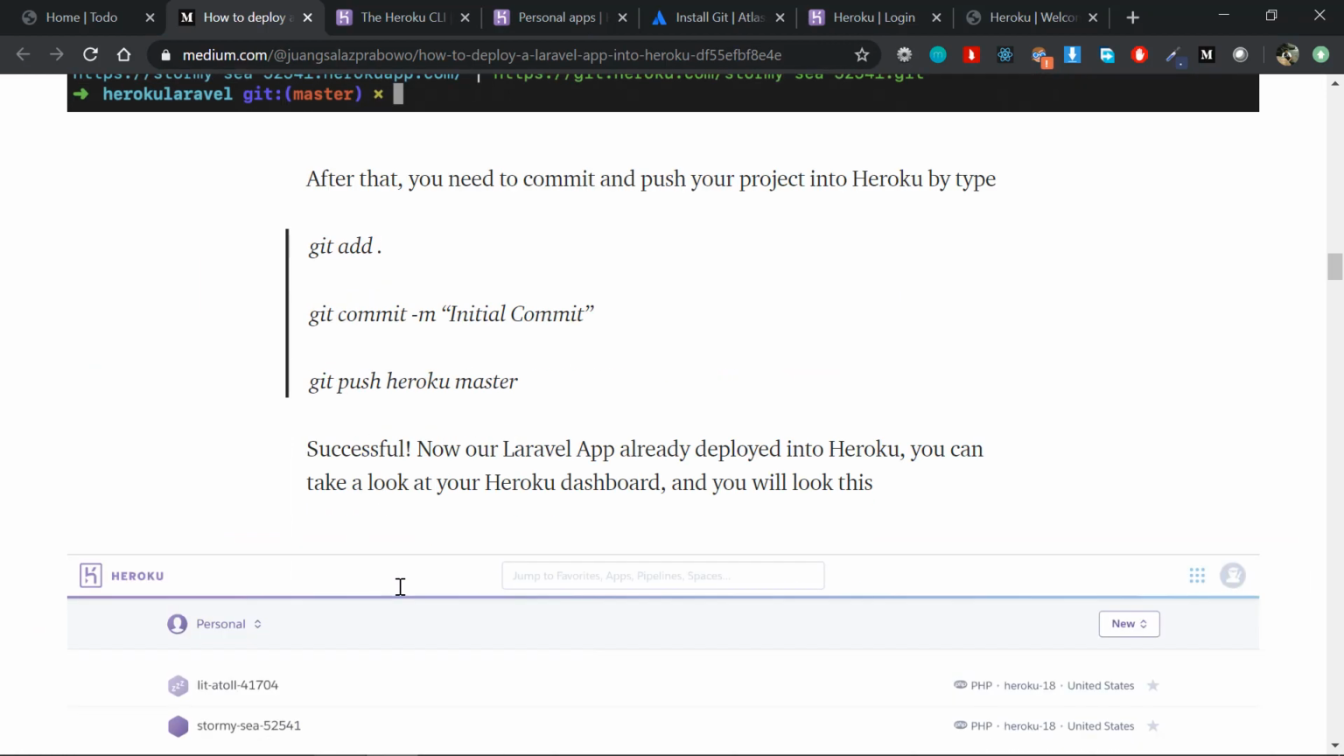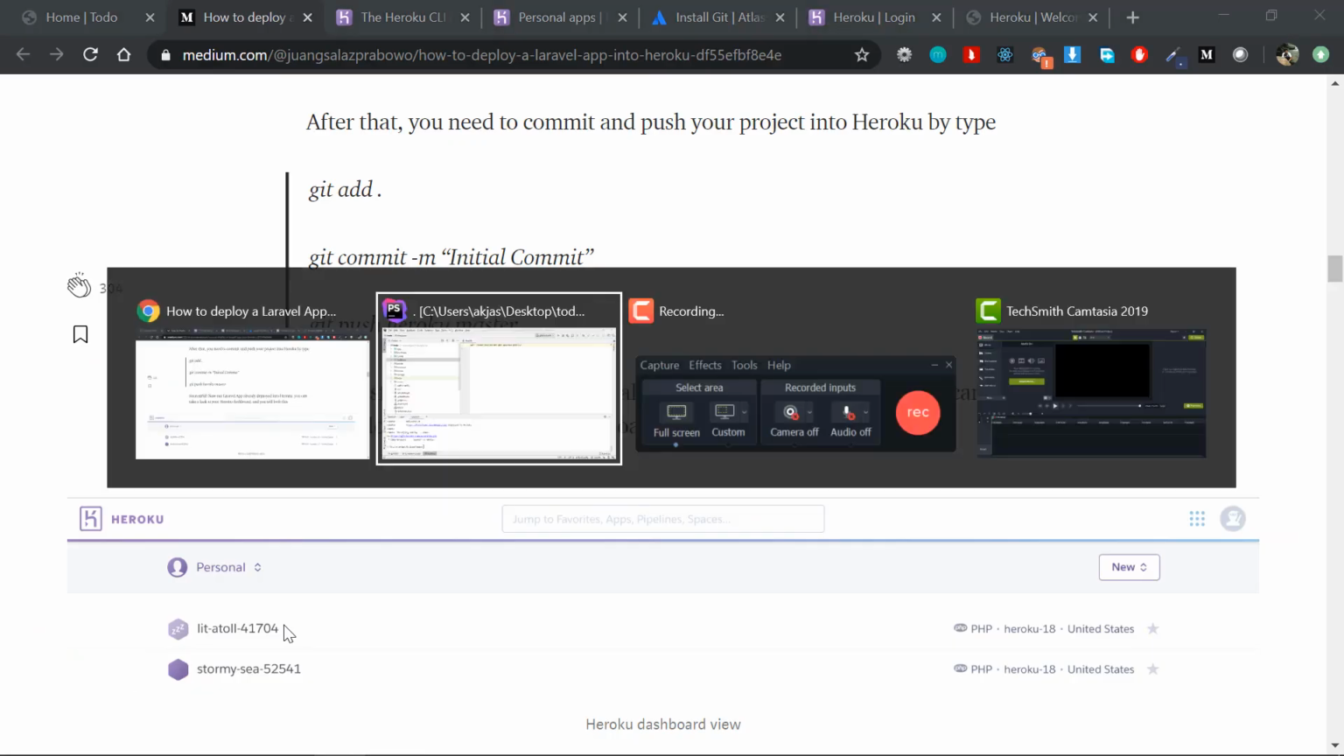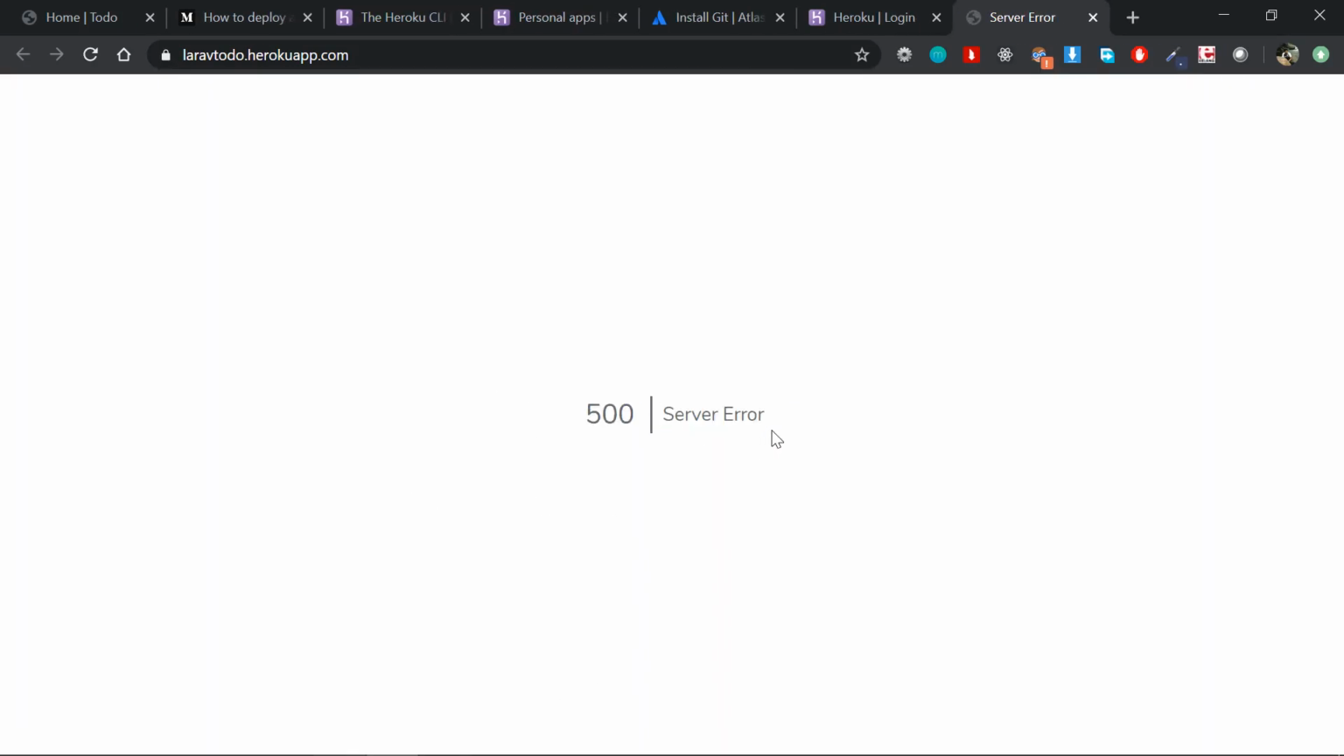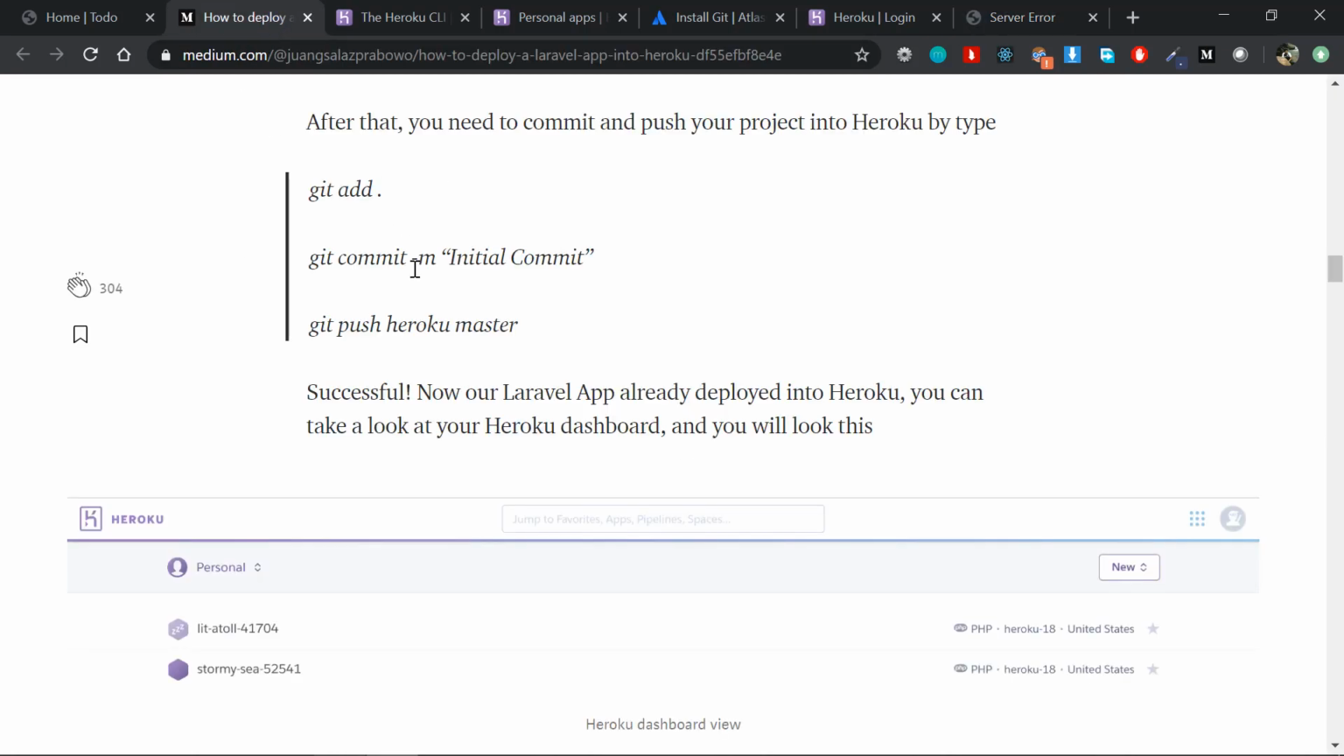Now if we look back into our application, if you just go to the URL there, you can see that there is a 500 server error. Now there are a number of reasons why this happens, because you haven't set up a database, you haven't set an encryption key, and there are some other ones too. Now we'll do all those things in the next step.